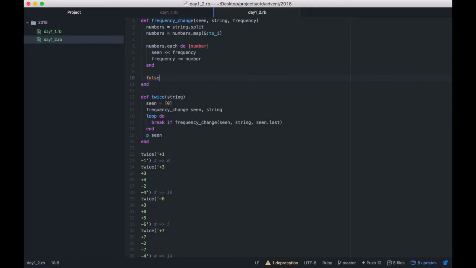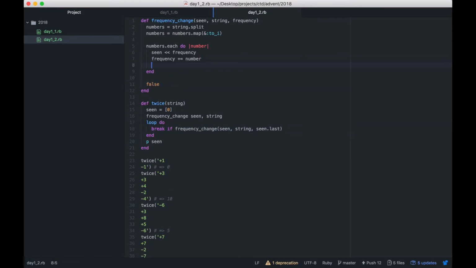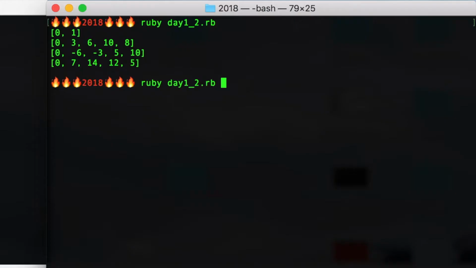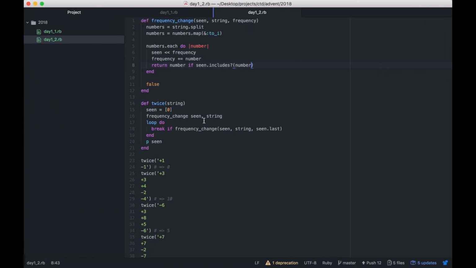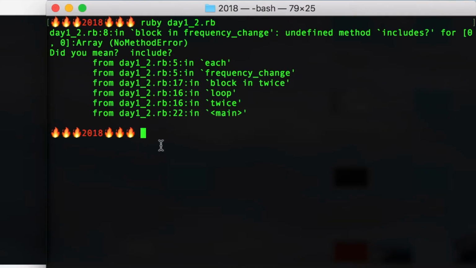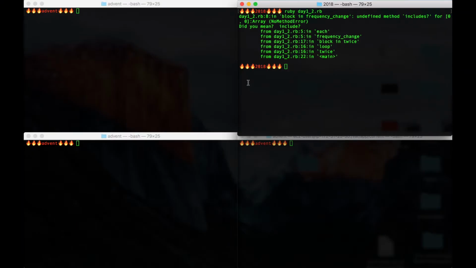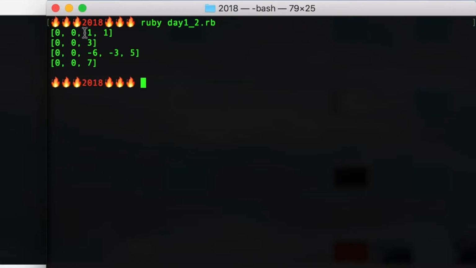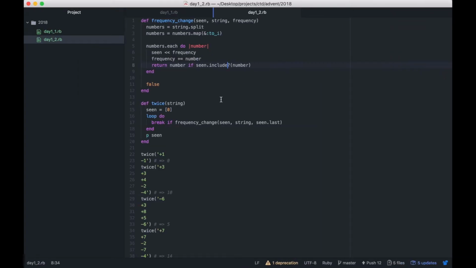Okay, so here we're returning false every time so that this loop can continue unless we return something truthy like number if scene includes number. Let's try that. Oh, wrong number of arguments. Oh. Okay. Define method include for array. Alright. There's no S in the include method. So here we have 0, 0, 1, 1, 0, 0, 3, 0, 0, 6. Okay. That's not what we wanted.